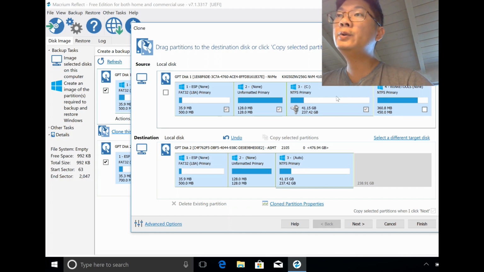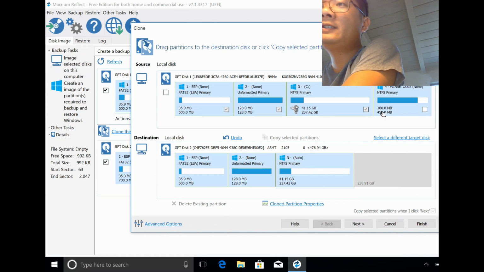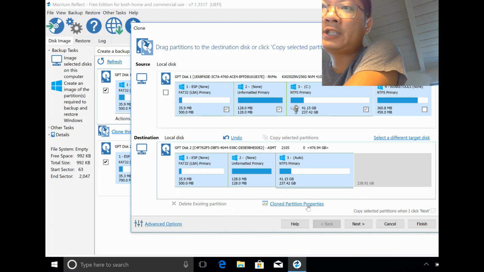Now, you will see the fourth partition has, if you see here on the bottom, 360.8 megabytes, and then you see 450 megabytes. That means 450 is the total capacity of this partition, but 360 is the one that this hard drive has used. So the way you adjust this, you see here 450, right? Megabytes, right? Okay, now you make sure this is selected, right? You see like an underline here. And then you click on clone partition property.